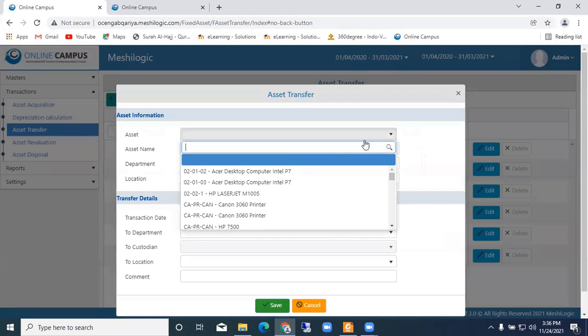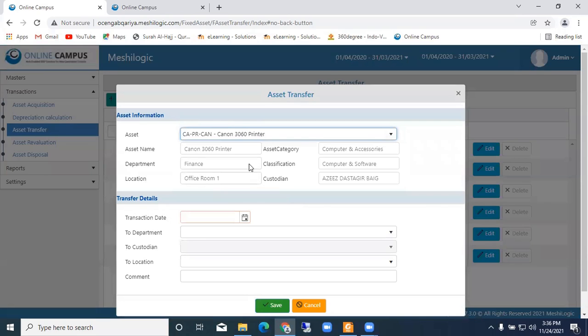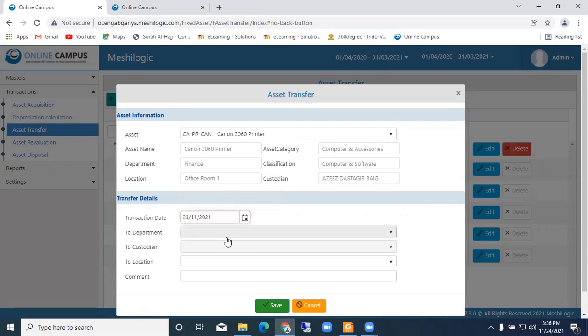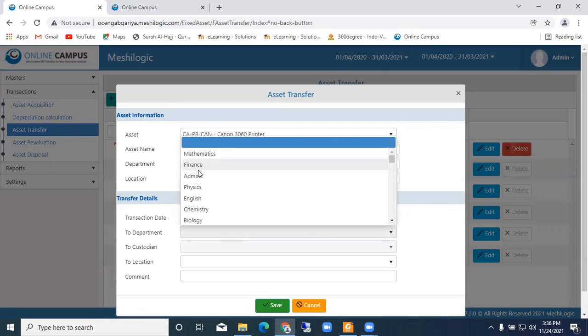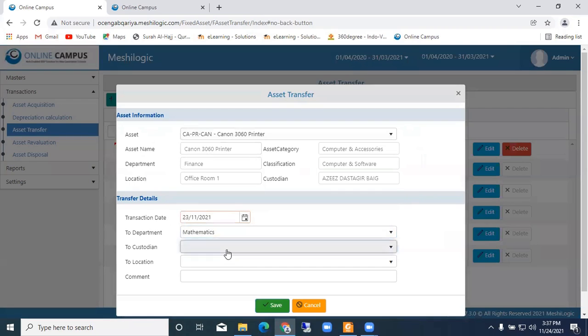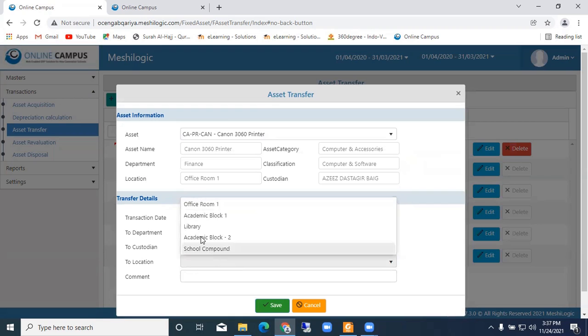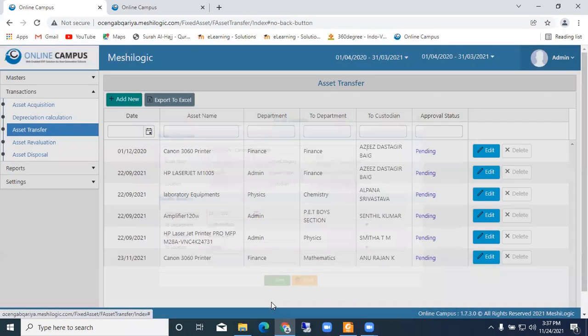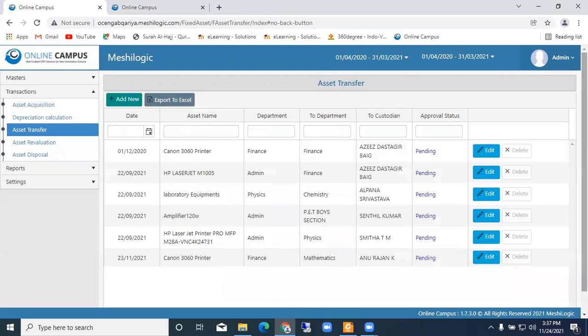Asset items here. So select the particular item. Okay. So you will get all the details, and then transaction date, transfer date. You can mention the transfer date, and then transfer to which department. Select the department, who was a custodian, select the custodian name, select the location, which is the location, library. So comment if any. Just you can save it, and that location automatically comes here.